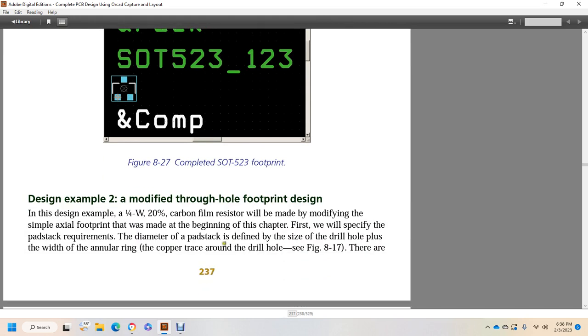Alright, design example 2, a modified through-hole footprint design example of a quarter-watt 20% carbon film resistor. It will be made by modifying a simple axial footprint, beginning with a chapter for the first. We will specify the pad requirements. The diameter of the pad is defined by the size of the drill hole plus the width of the annular ring, the copper trace around the drill hole.